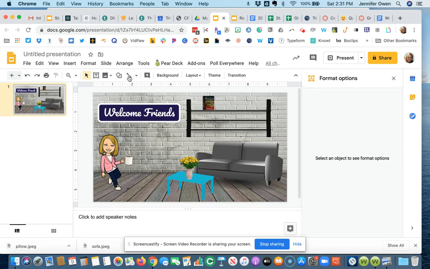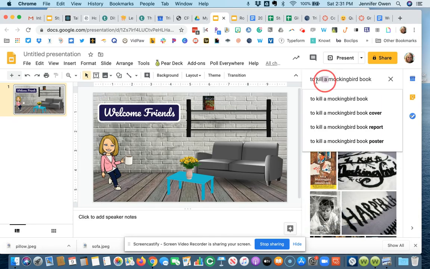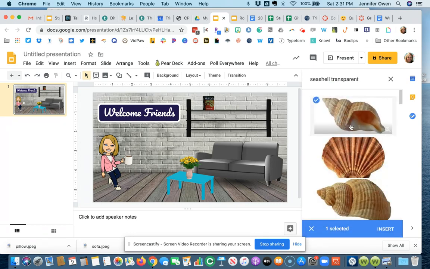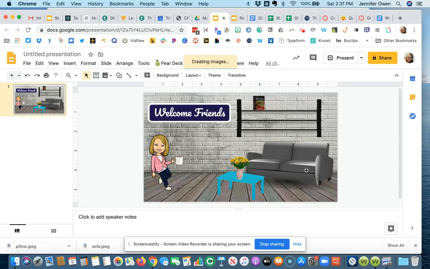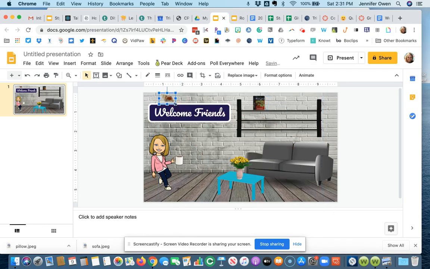If I wanted to put in a seashell or something decorative, I could do the same type of thing. But remember, with the seashell, you want a transparent background. That one looks nice. Let's choose it. Pop it in. And then shrink it way down. And then drag it over. Let's shrink it just a little bit more. Okay, then you can see the seashell is on the books.